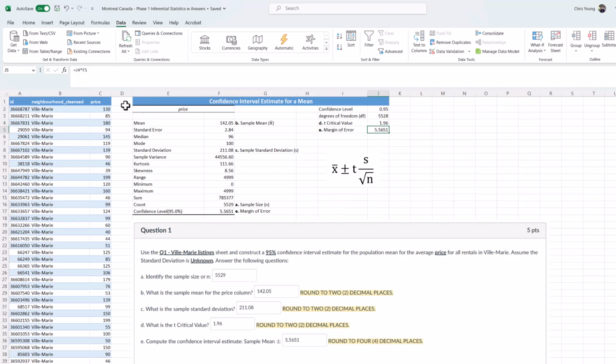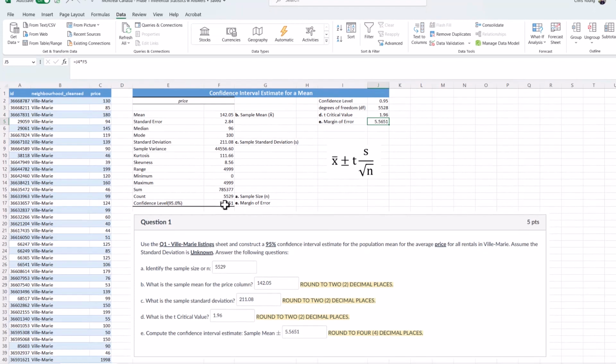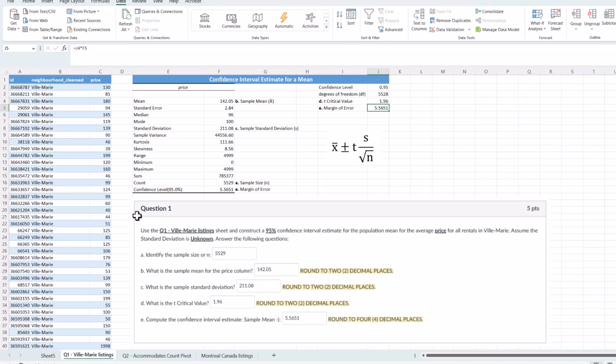So we'll just do t times the standard error. You notice how Excel gave us the standard error in the summary statistics as well. We could calculate that ourselves by using the sample standard deviation divided by the square root of the sample size. As you can see, we get 5.5651, and that matches up to the answer that the summary statistics gave us. So here's a screenshot of all 5 answers for question 1 for finding the confidence interval estimate for a mean.